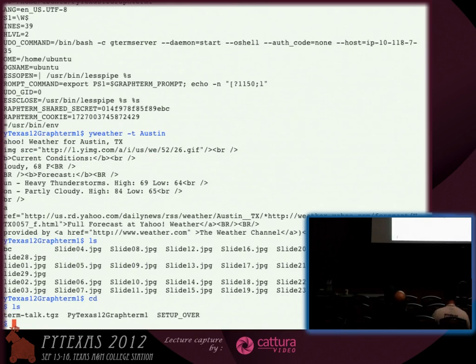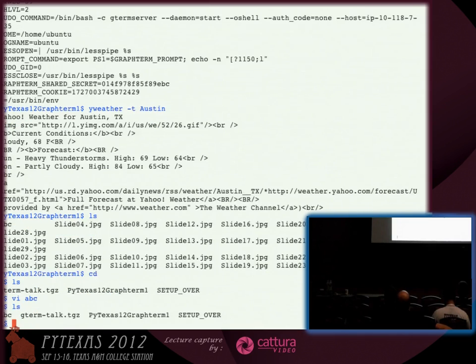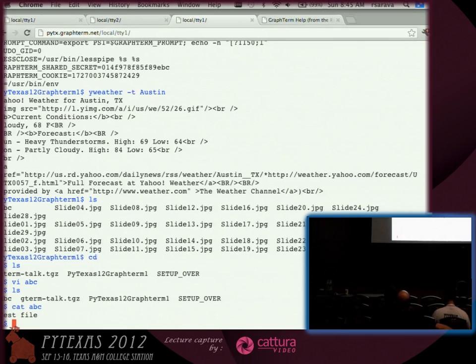Let me create a file with VI. So I created a file with VI. It's called ABC. And actually, this is not running on my laptop. If you have a computer, you type this URL, pytx.graphterm.net. If you have a computer or iPad, you can do this right now. This is running on an Amazon cloud instance right now. I've been doing all this on the cloud instance.